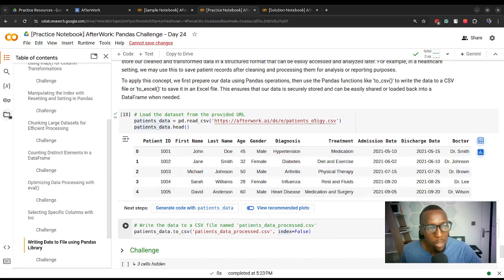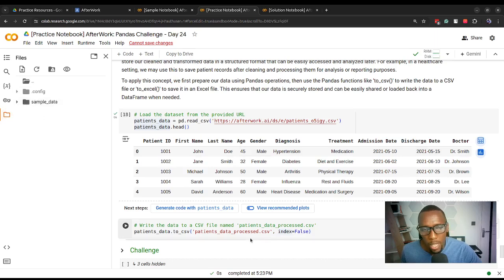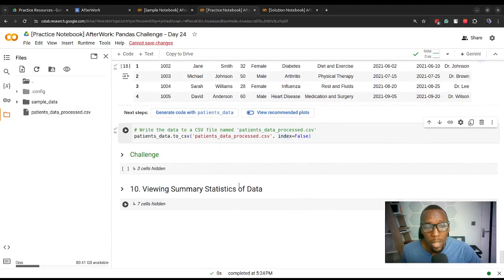So let me go to files on the far left. If I run this code cell, I should be able to see this new file being created. Actually, it will be created and populated here. So if I refresh here, you should see it here. All right, pause the video and then work on the challenge.